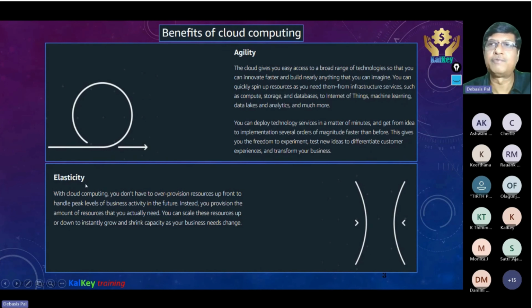Elasticity is another very important term.